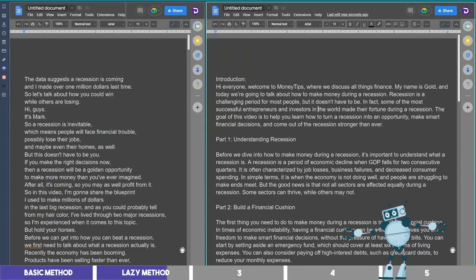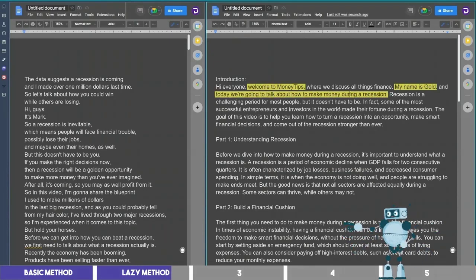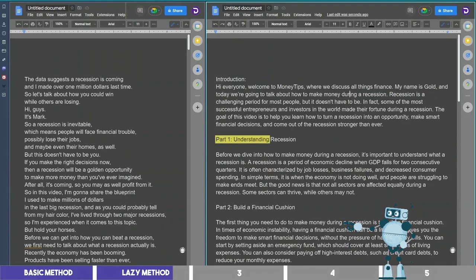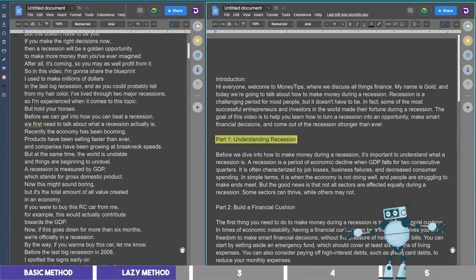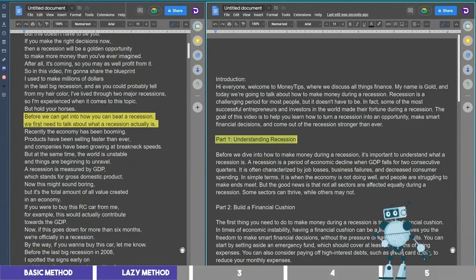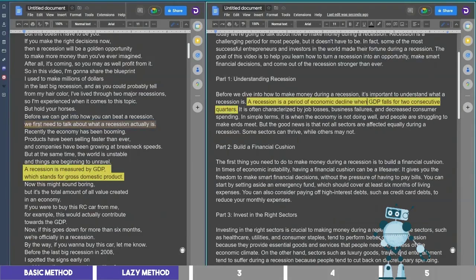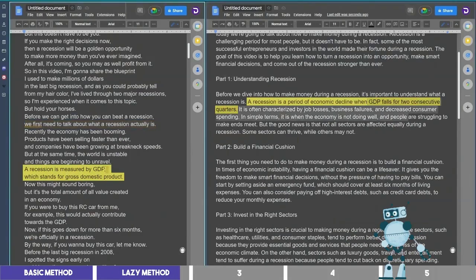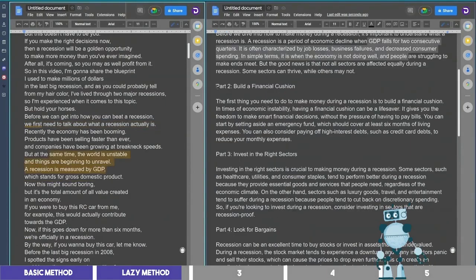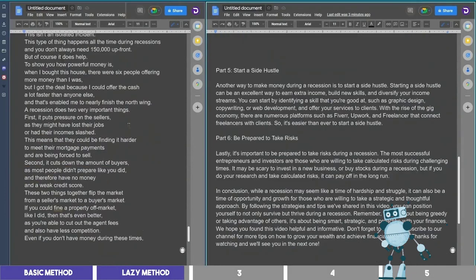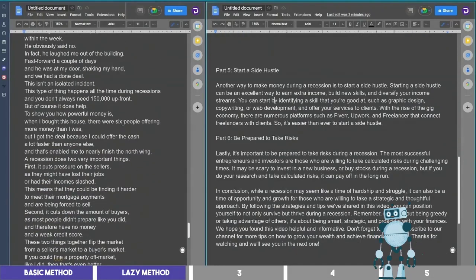And if we check the script, you can see that it gives us the intro using our name and channel name, and talk briefly about the topic. Then it writes part 1, Understanding Recession. If we check Mark's video script, we can see that he starts with that as well. And also the definitions are alike, but reworded. Then it writes about some methods, some of which were in the original script, and others were not. So that's the lazy way.